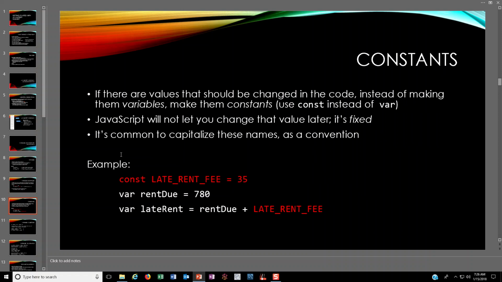So if you have these values that you don't want to accidentally change, you want to use, instead of the keyword var, the keyword const. And const says this is a value that should not change. If you try to change it later, JavaScript will slap your hand. It's not going to work, right? It's not going to happen. Now, in terms of naming these things, it is a common convention to put them all in uppercase, because that way when you see them in code, it's quite clear to the eye that it's not the same thing as a variable, and then you'll know that it is a constant.